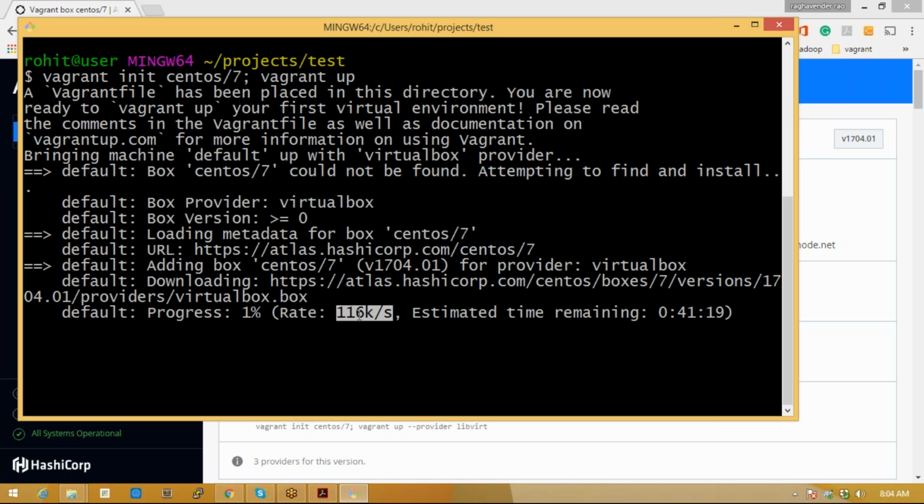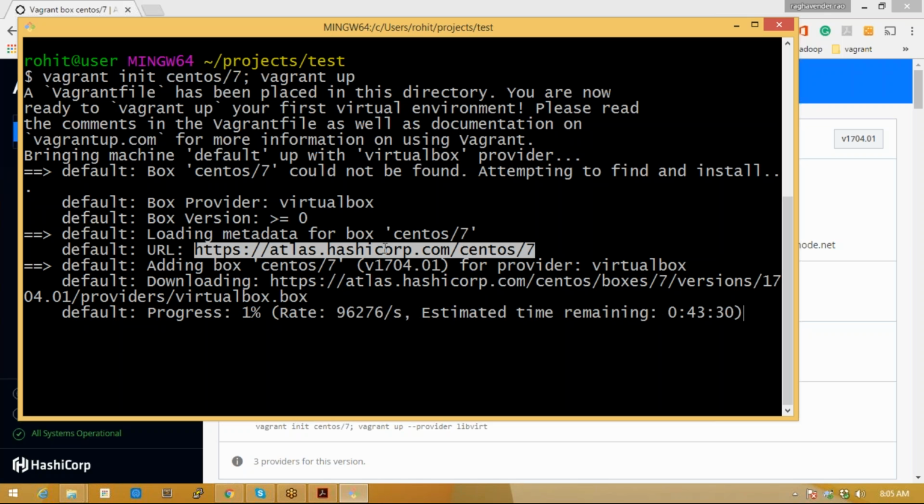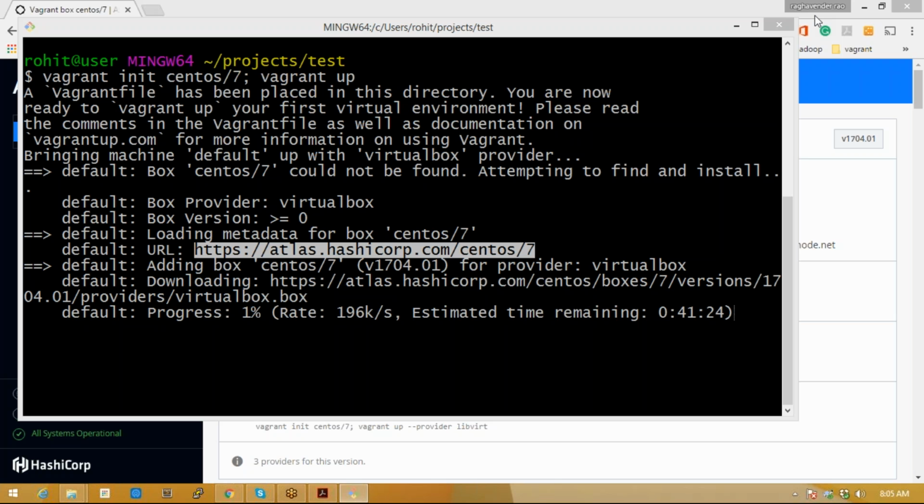But it is a one-time download. Once it is downloaded, next time onwards it need not download from the site, so it can boot from the local machine. From then on, within a span of minutes, your server will get started. The first time it will take some time. So yeah, let us see some other question.